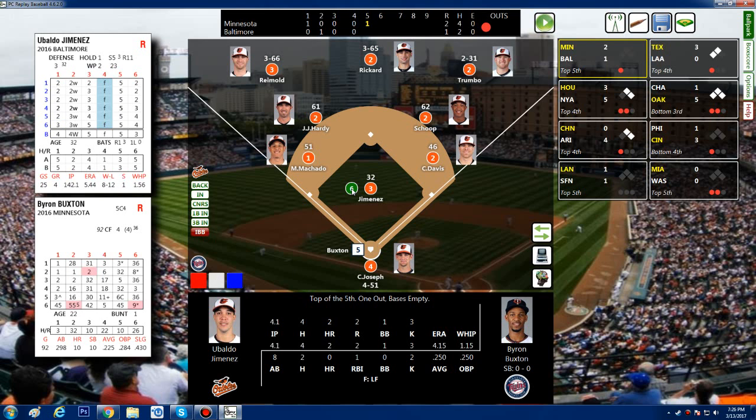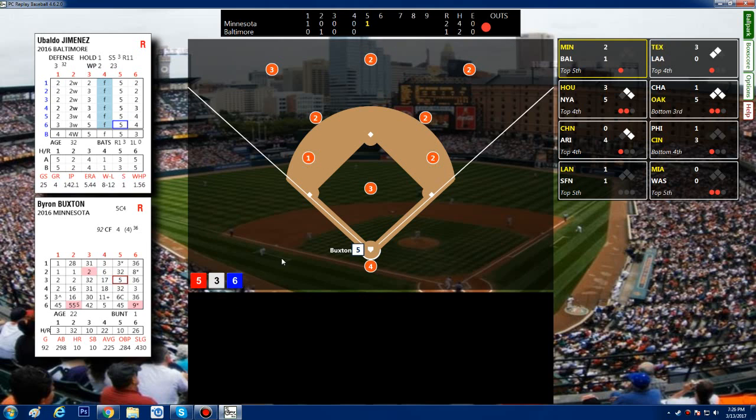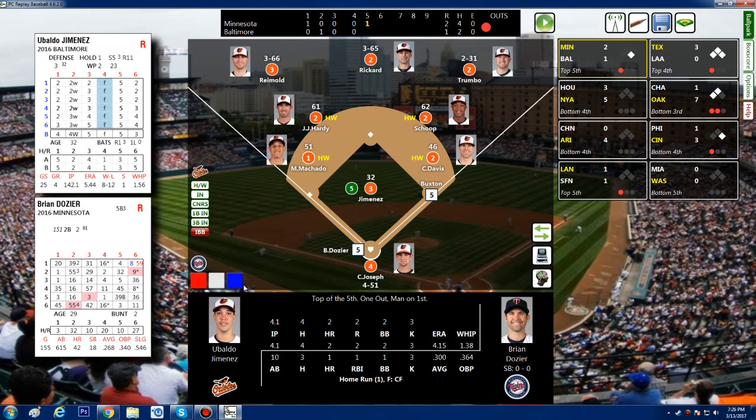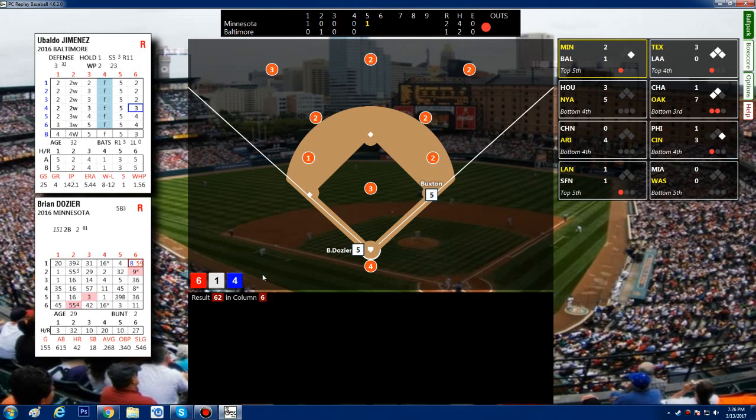So 6. Is that his rating now? Is 6? Base on balls? What? Come on. 1 out, man on first. Brian Dozier's got 3 hits. Base on balls, 3 strikeouts. Uh-oh, it's a double in the corner. Is Broxton going to come all the way around? No. Hold him up. 1 out, men on second and third.